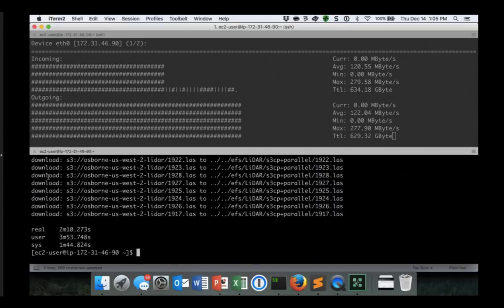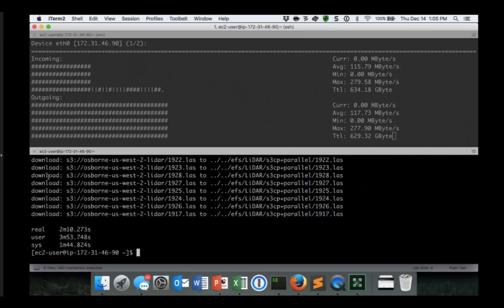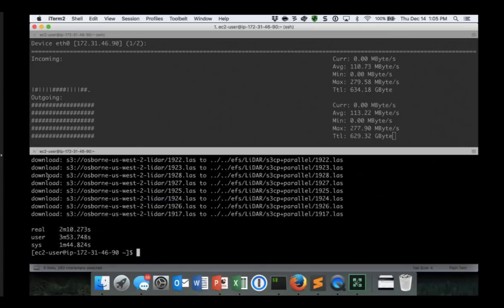So we see here, in the test where we ran just S3 CP by itself, we were getting a throughput of roughly 113 megabytes a second. When we combined S3 CP with Parallel, we were able to do that in only 130 seconds, at 178 megabytes per second. So really a 56% increase, or about 1.5 times faster for these large files from S3 to EFS when we combine S3 CP and Parallel.